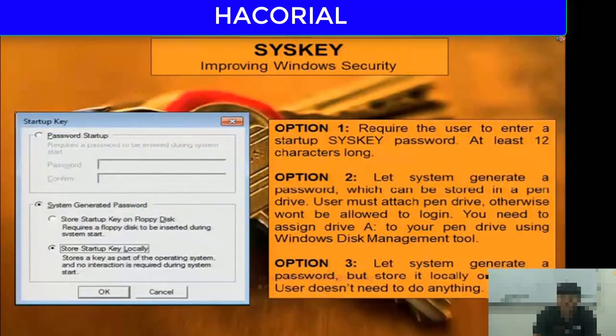There are a few different options available for the password. Option 1 is that you can require the user to enter a startup SysKey password, which is at least 12 characters long. So you can choose any password that the user wants. Second option is that the system will generate a password which can be stored in a pen drive, and the user must connect the pen drive to that system. Only then can the user log into their computer. And option 3 is that the system will generate a password and store it locally on the system, and the user doesn't need to do anything. So there are 3 options in terms of using SysKey.